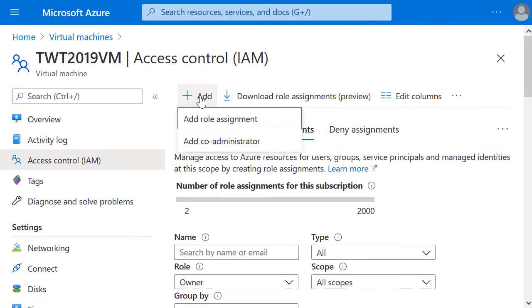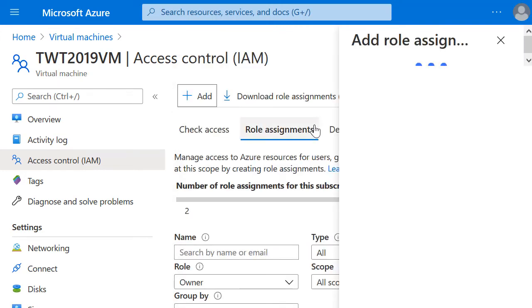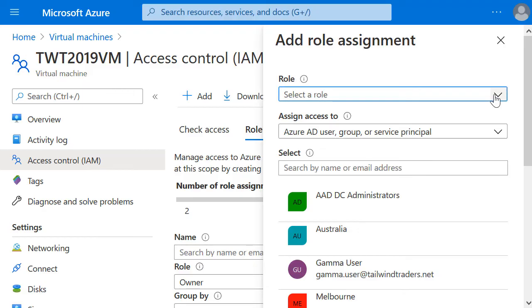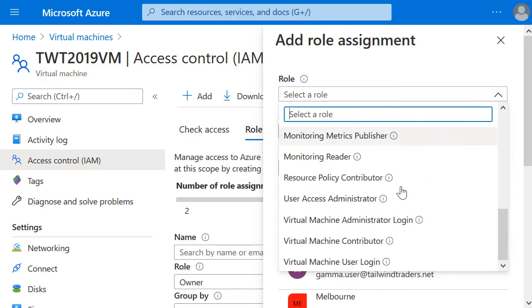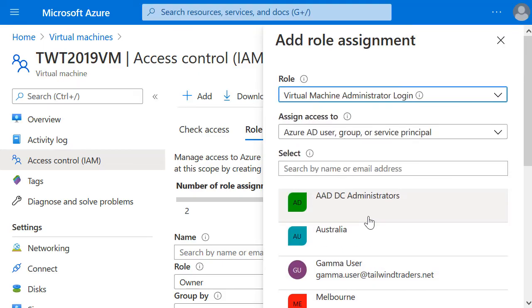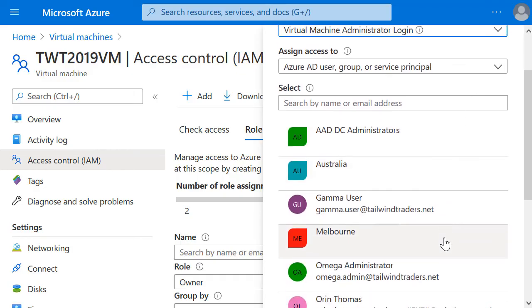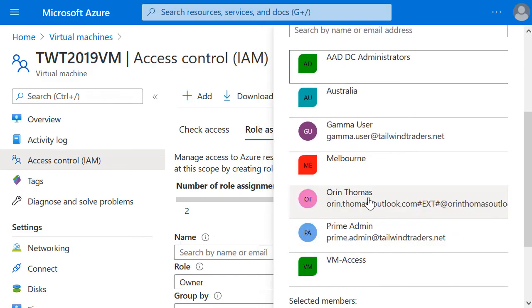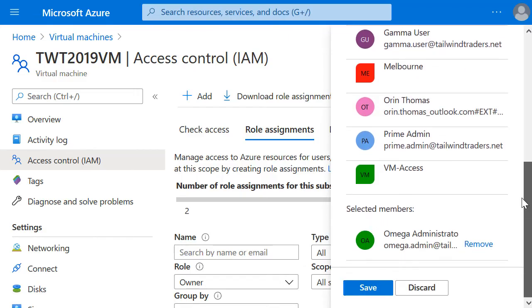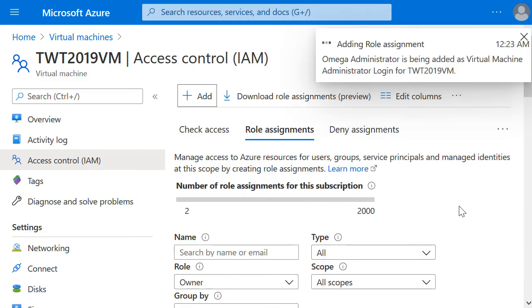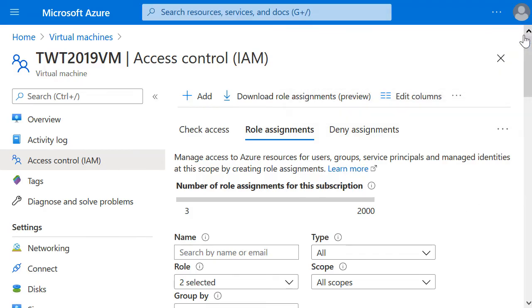What I do now is I select Add and I select Role Assignment. On the Add Role Assignment page, I select the Virtual Machine Administrator Login role. I then specify the user account that I wish to have this role. In this case, I select Omega Administrator. I then select Save, and it assigns Omega Administrator the Virtual Machine Administrator Login role. This will allow me to sign on to this virtual machine using this Azure Active Directory account.